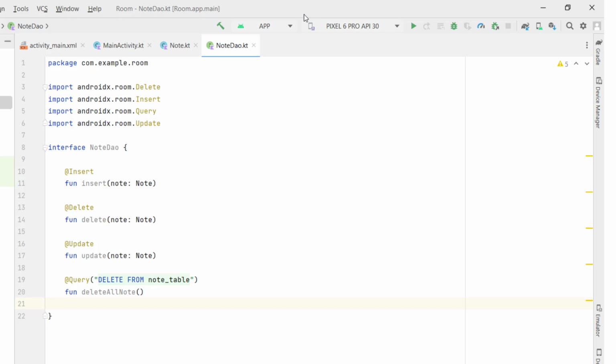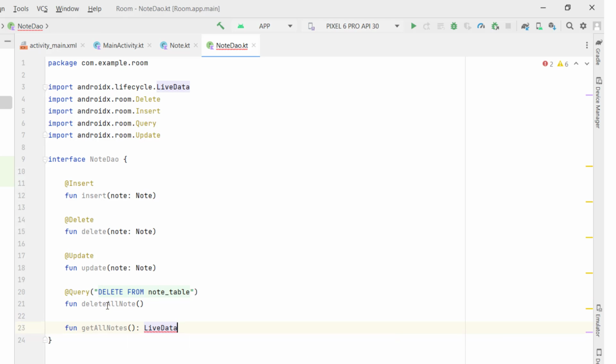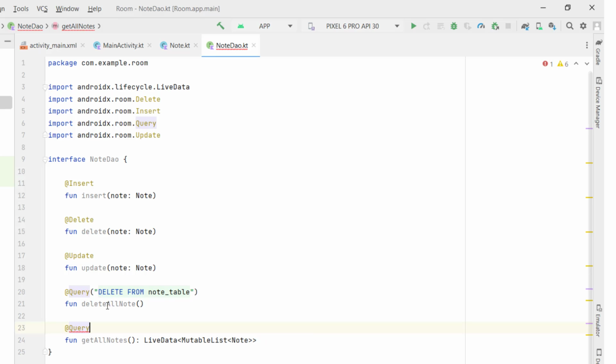Now we also need to get all the nodes from our table, so let's see how we can do that. I will go down here and type fun getAllNodes, and it's going to have a return type, which is going to be LiveData. So I'm going to put LiveData of type MutableList of Node, and above it I will put a @Query. I'll type here SELECT * FROM.